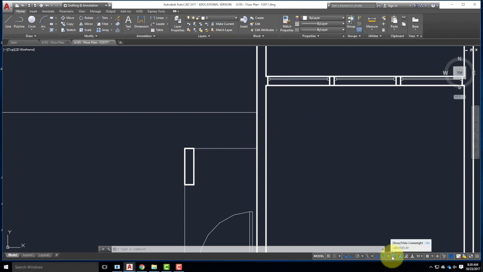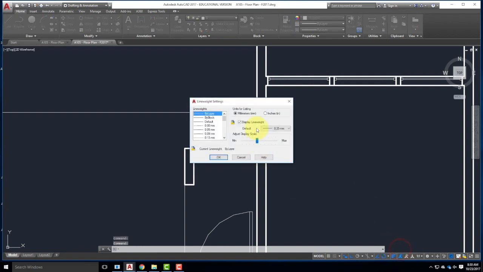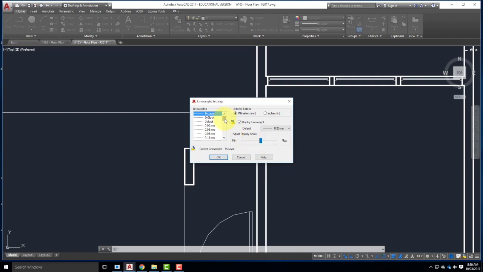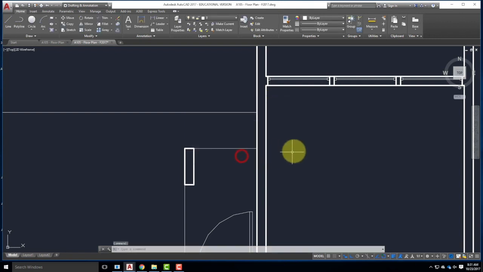There is the ability, if we right-click on the line weight icon here, to go to line weight settings and adjust the display scale so that more or less of the lines are thick or thin. I generally leave it at the default. Anything below about 0.2 or 0.18 is going to look the same. And that's just the way it displays. But when it prints, it will be a lot thinner. And so it's just important to be aware of that particular fact.